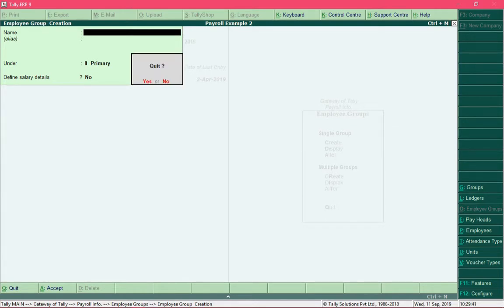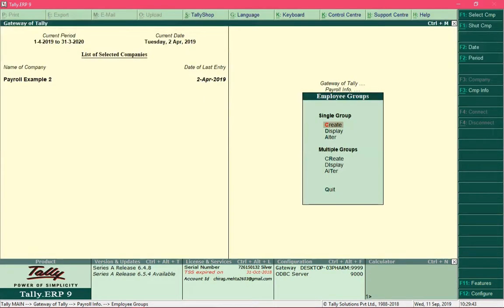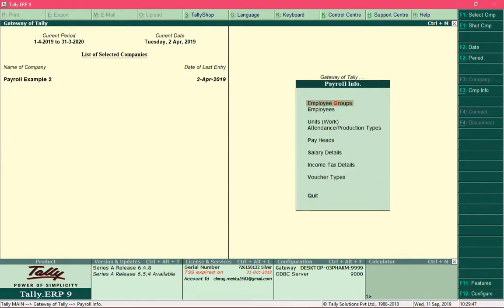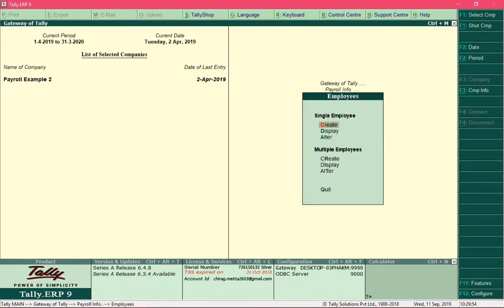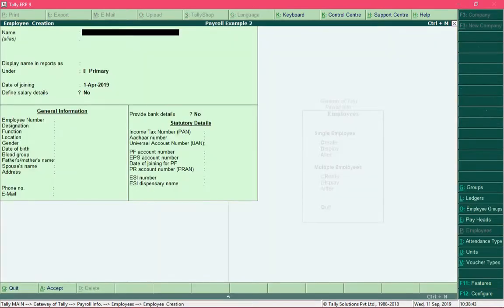So press the escape key and come out of employee groups menu by pressing the escape key again, and in the payroll info menu select the option employees and select the option create. And now in the employee creation screen we are required to add employee details, and the details that I'm going to enter are as follows.